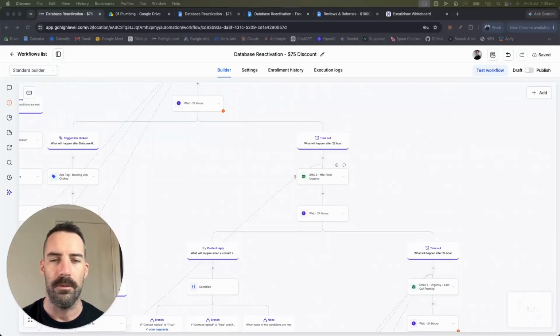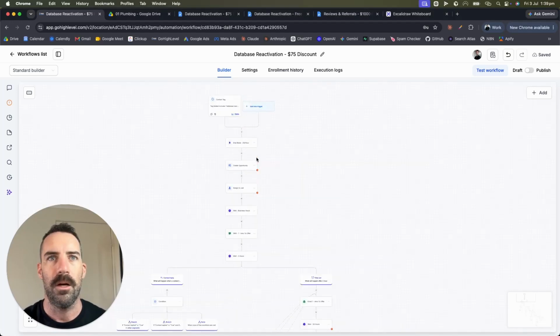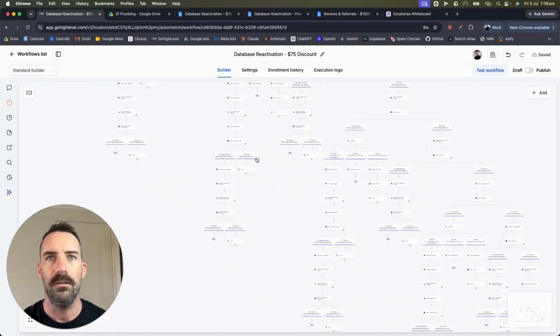I just wanted to go through how we run our database reactivation campaigns for trade services. So basically, you're taking your old list of customers and past clients and reactivating them through an automated SMS outreach and email system. Now, this might look a little bit daunting here, but it's actually quite simple.